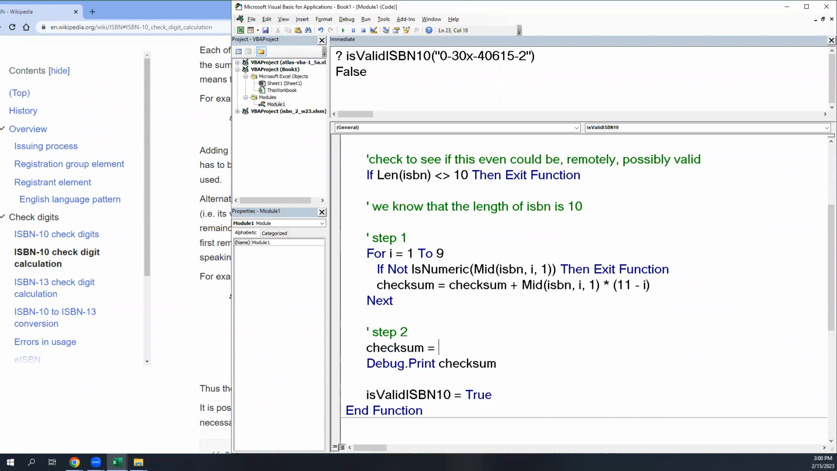Okay, checksum is going to be equal to its current value, 130, mod 11. I think we just say mod. It actually is the keyword mod here. So if I take 11 mod 5, that should give me 1. Yeah, because I can divide 11 twice by 5, and that would give me 10, with 1 left over.